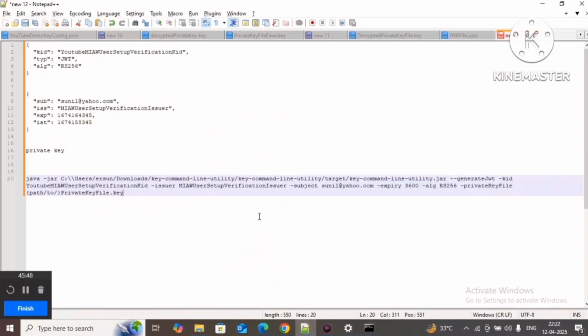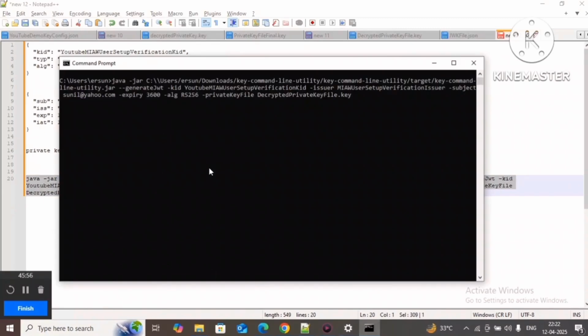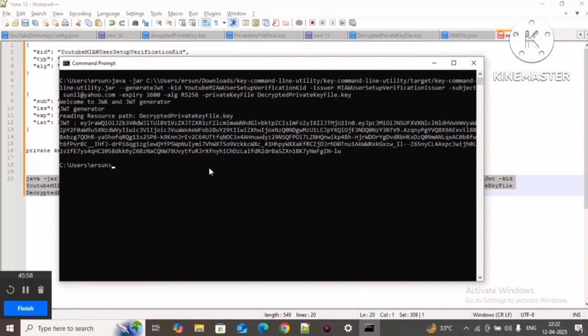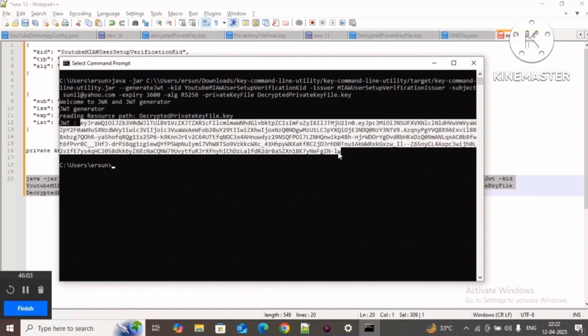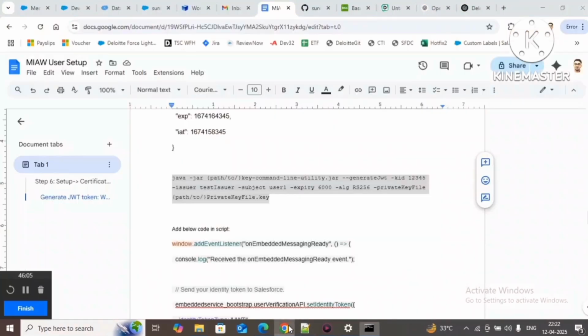I need to replace it. So copy, execute. The JWT token is generated. Copy. Okay, I will copy that. First, go to our document.